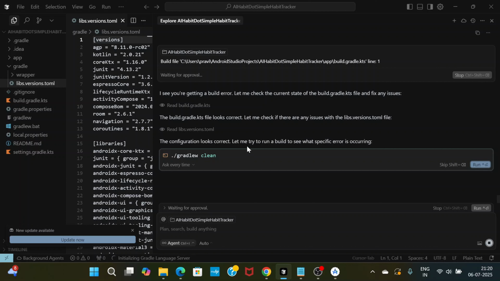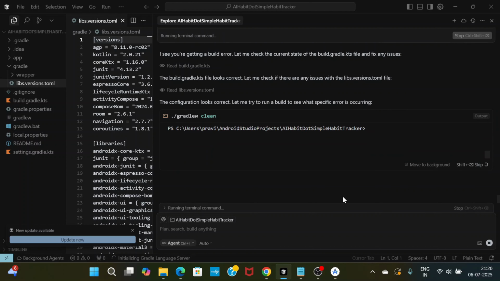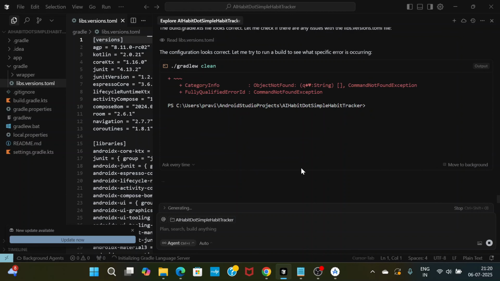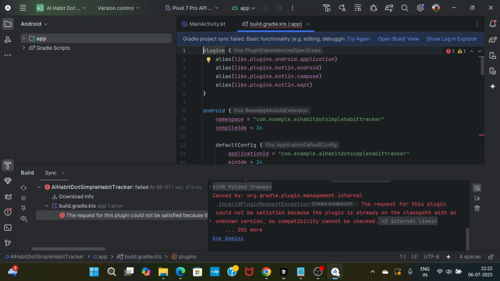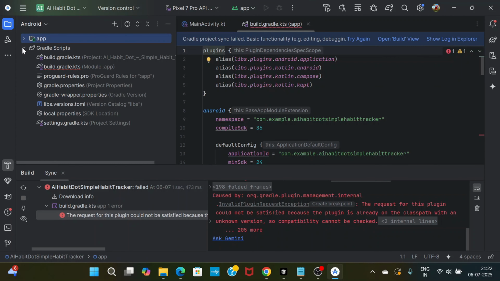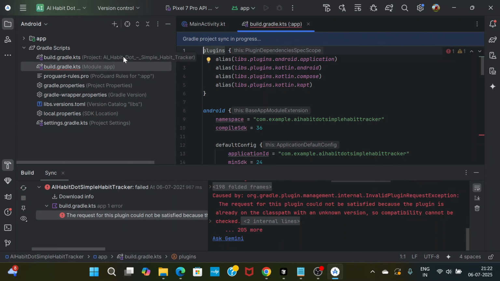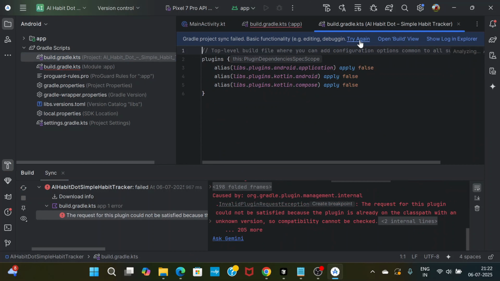So it's reading all the files one by one and it is saying to run this command. Click on the run, it automatically runs. A few moments later, it is giving the solution like we need to use the Android Studio. We are also using the Android Studio, but we are still getting the error. So I will open this module app and try again. First I will try this.